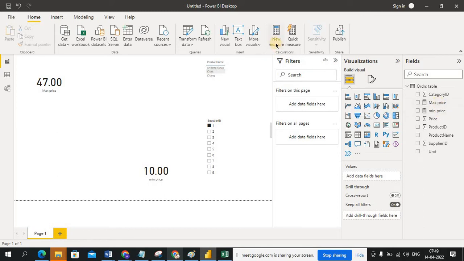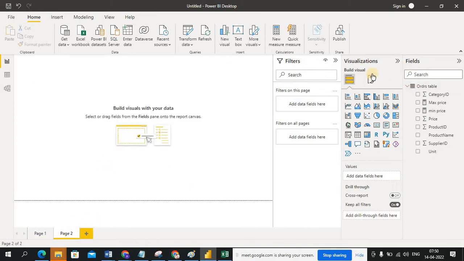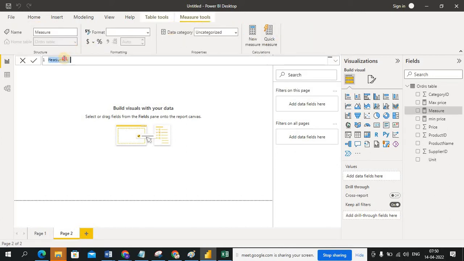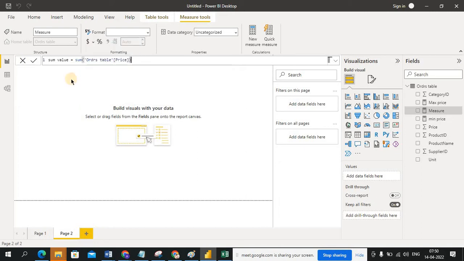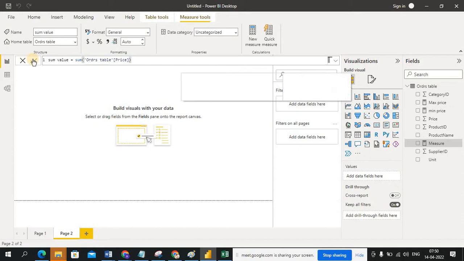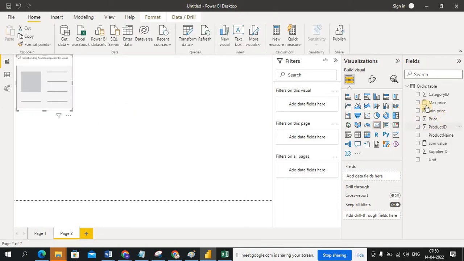So okay, I'll create one new measure. I'm going to the new tab. I'll create a new measure, sum of price. I'm giving the measure name as sum value: sum of price. Just click on this. Whenever you want to show the value, you have to take the card, guys. Just click on this card. Now click on this sum value.